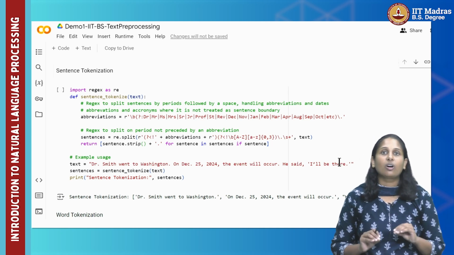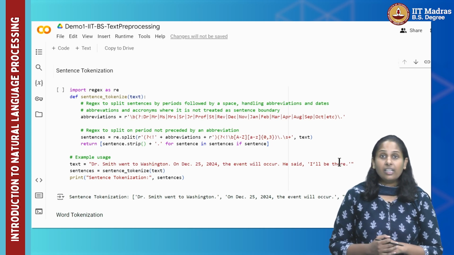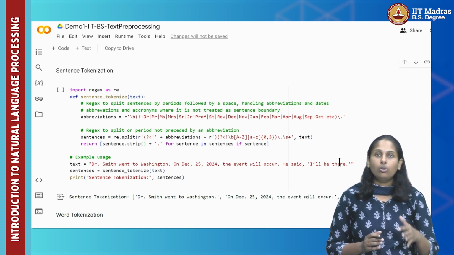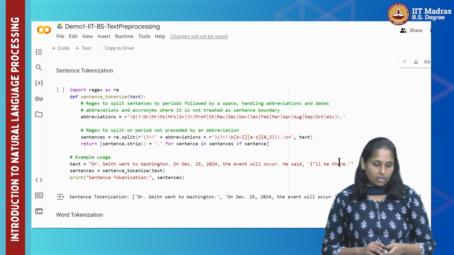Now, all the 5 dots, are they sentence boundaries or not? Actually they are not. So now the problem is how to identify which is a sentence boundary and which is not. Let's just implement it as code.